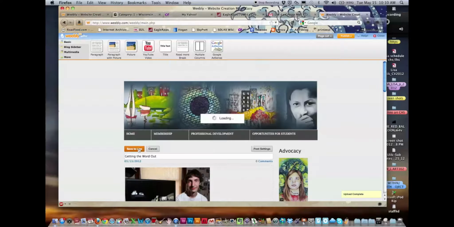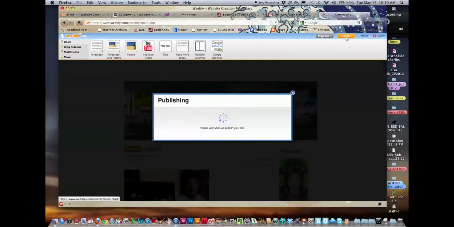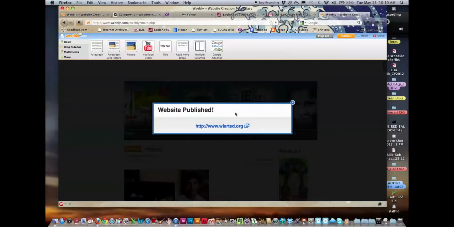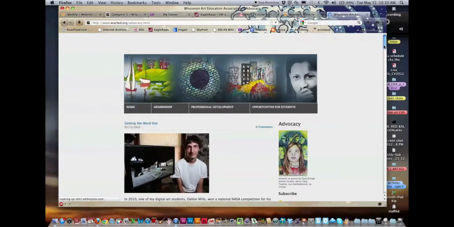Save to live. Once you save to live, it saves the post, and then you need to do one more step. Up in the upper right, you're also going to have to hit publish. And then you can check by clicking on that link. I'm going to go to advocacy and make sure that my changes have been made.